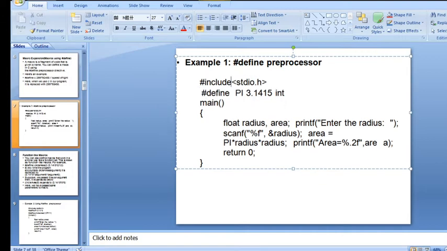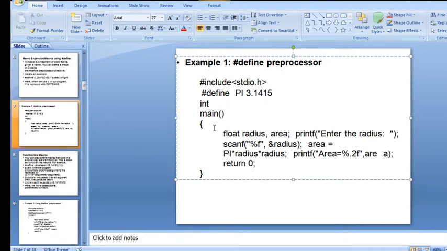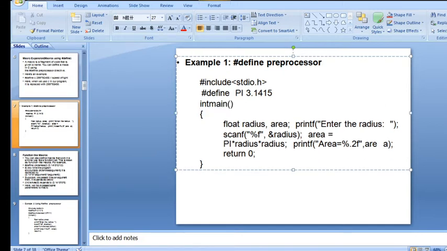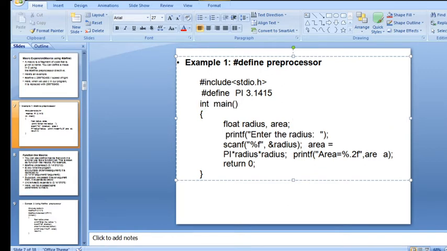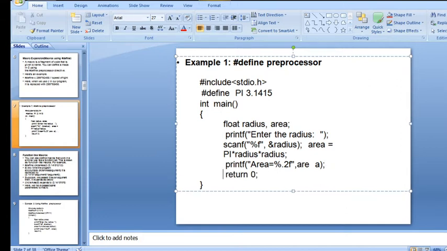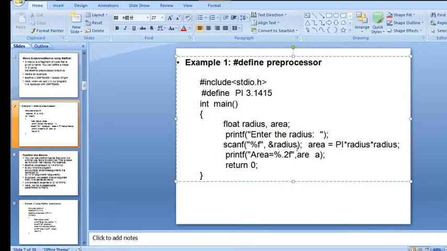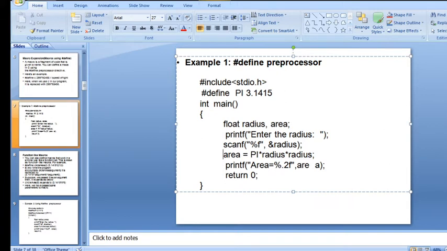#include is nothing but the standard input output header, stdio.h, and #define PI 3.1415. So PI is nothing but a preprocessor directive. So let's see a float, that is radius and area. In this example we are calculating the area of a circle.